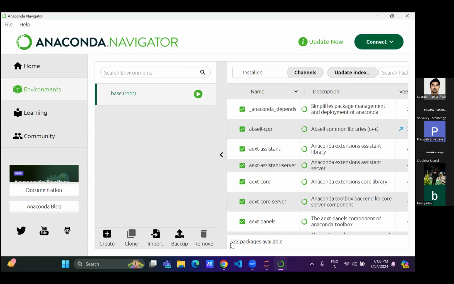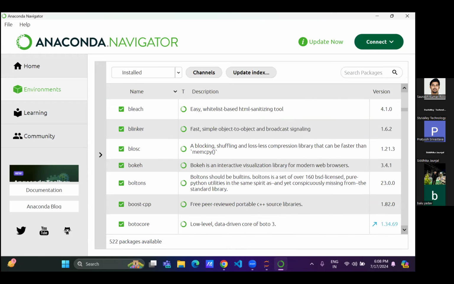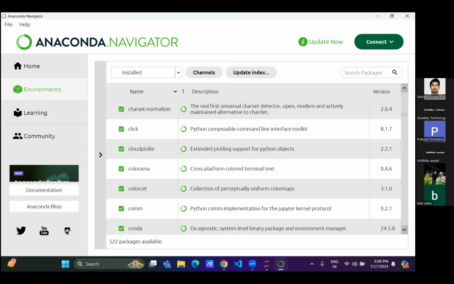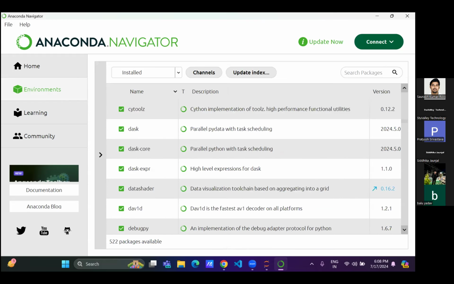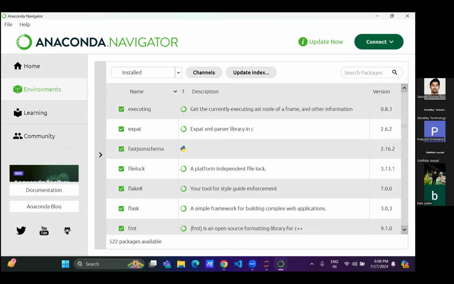So 522 files are there. What are these? These are data science files. So 522 data science files are already available for you. You can simply use these files. That is the power of Anaconda. If you install Anaconda, by default, whatever libraries or inbuilt code is there is freely available to you. You can use that.